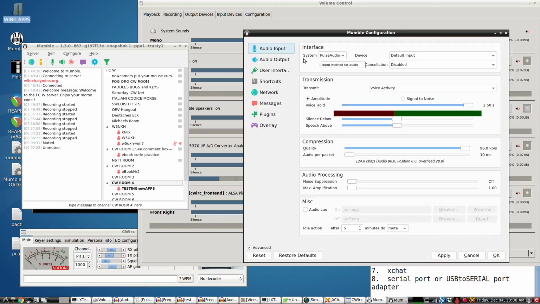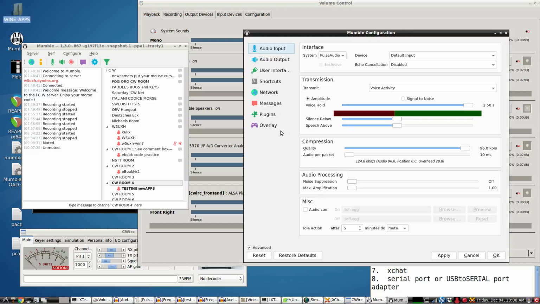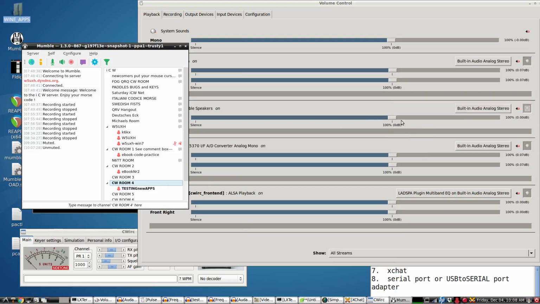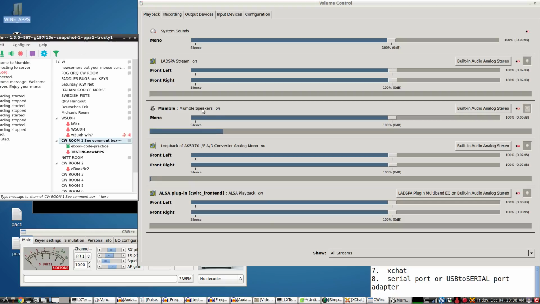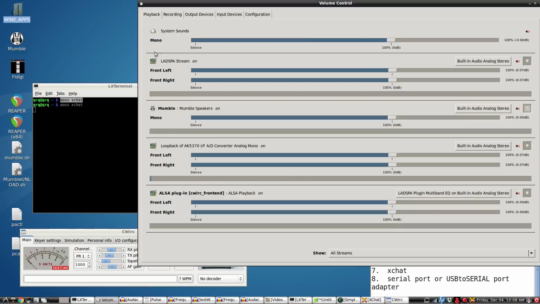Again, we're using PulseAudio default, PulseAudio default. That's all you have to worry about there. We'll adjust everything else in the PulseAudio volume control. Let's listen to PulseAudio now. It's coming right into Mumble here, going right to this sound card. Okay. So we have that going, and that's working well. That's pretty much it. That sets it up very nicely.